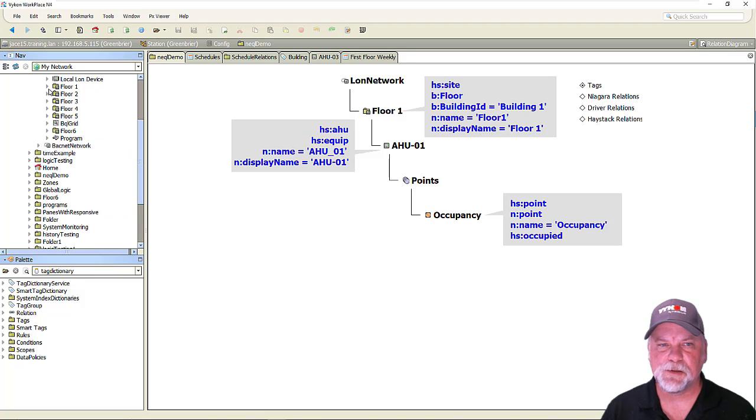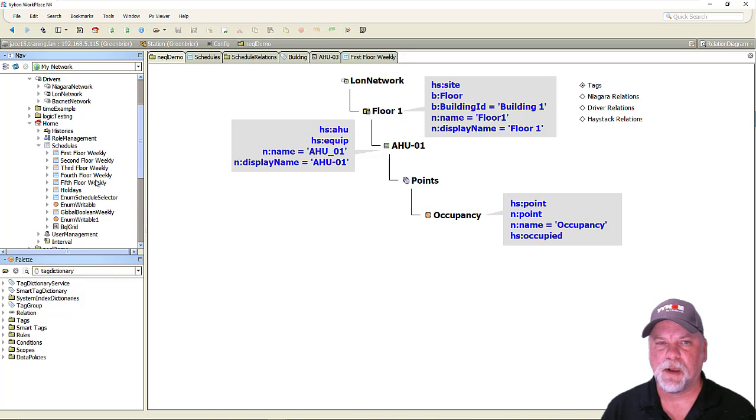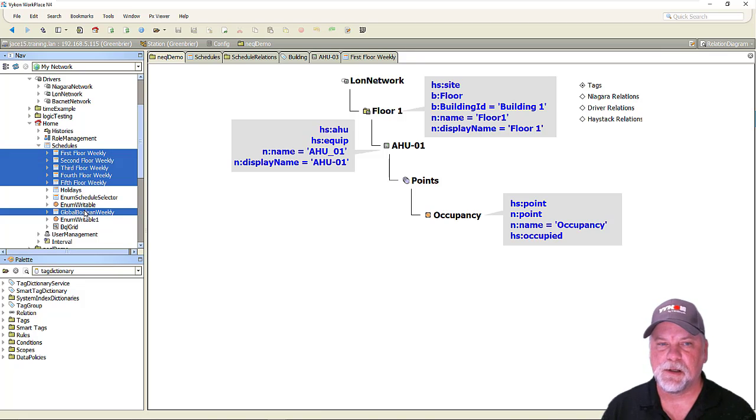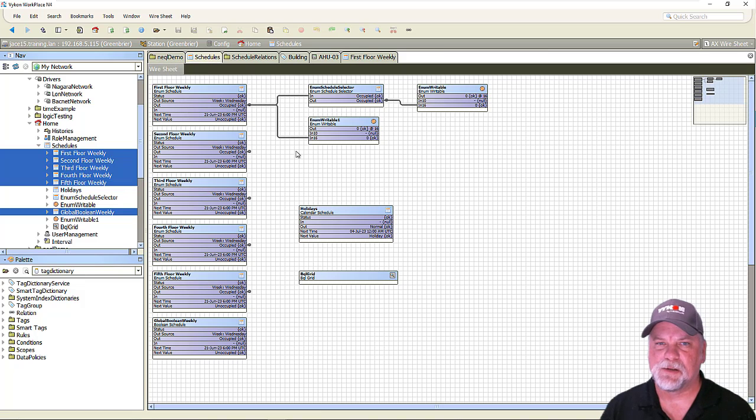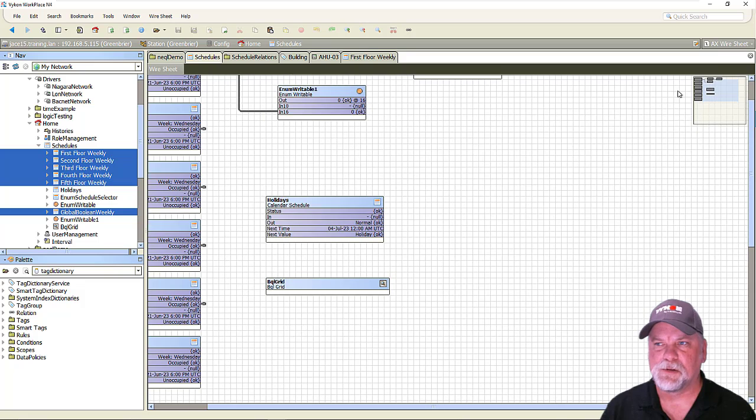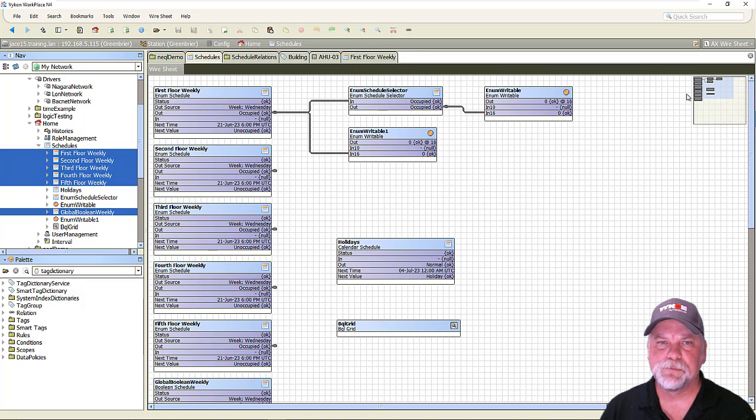Now, as far as the schedules go in this station, I have a home folder here with a schedules subfolder, and there's a number of schedules underneath that, and these are all different weekly schedules here, including maybe this one as well. When we talk about schedules, and those are linked to control points, it's possible that the schedule may be directly linked to a point.